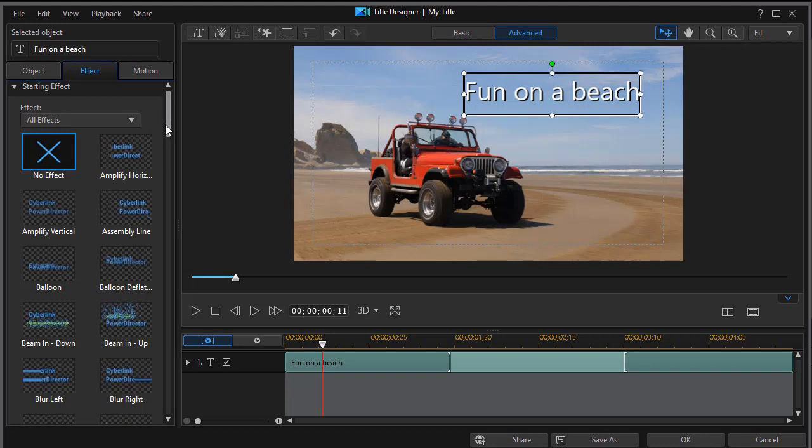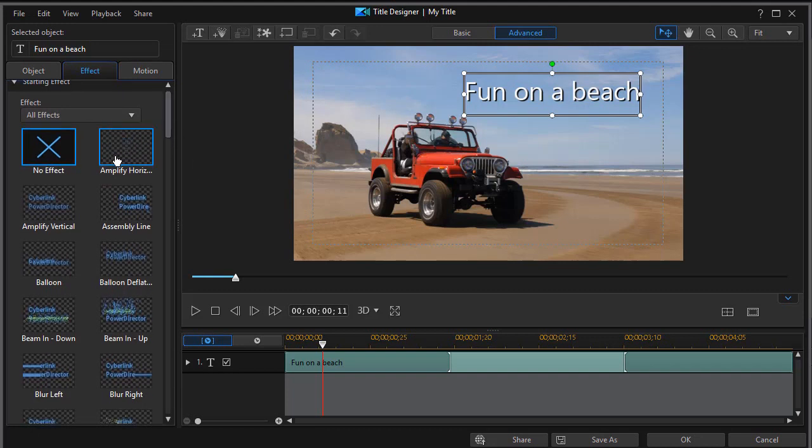You may have more or less depending on your version of the program. But if I want to turn a starting effect on, let's take one of the first ones, Amplify Horizontal. All I need to do is double click on it. That will do two things. I will see it previewed in my screen at the top, and double clicking will apply it to my track.